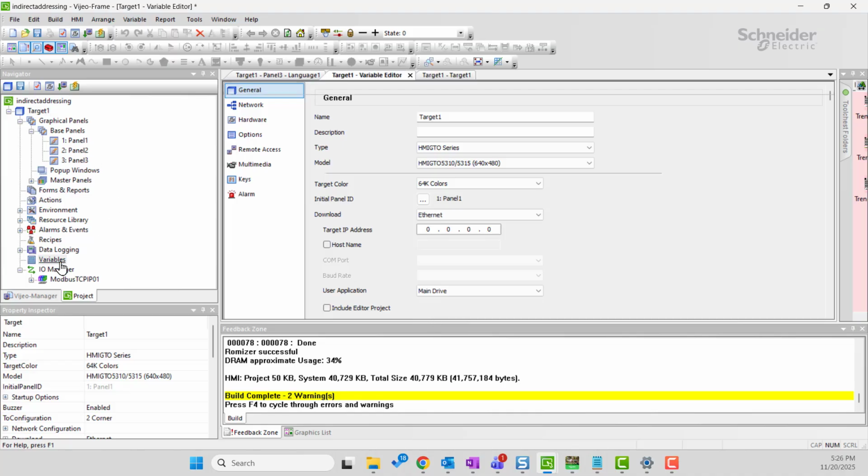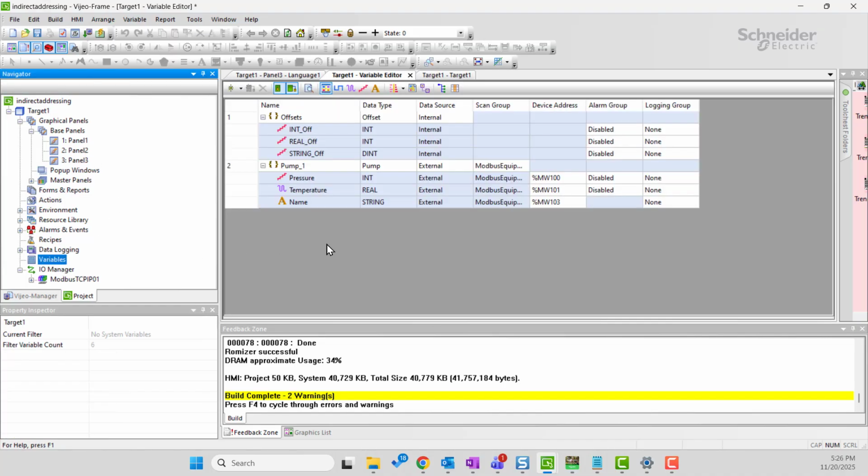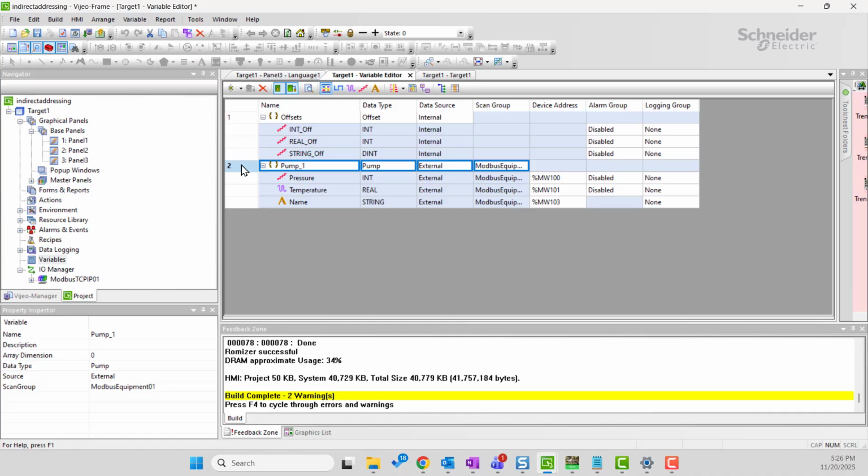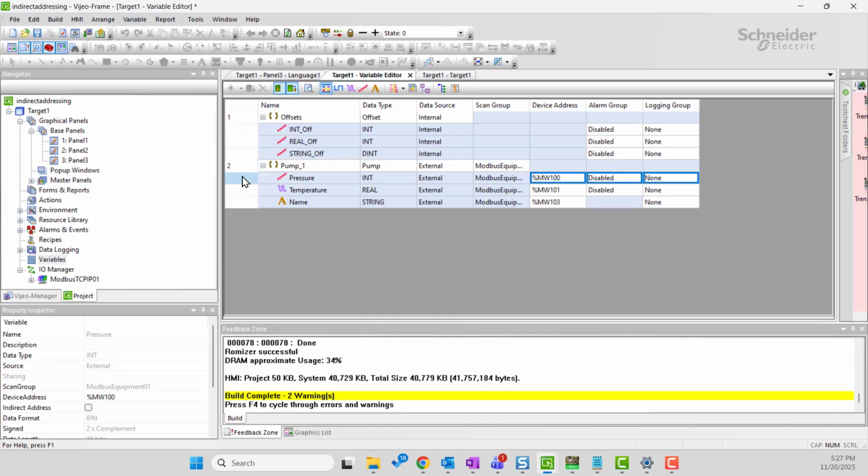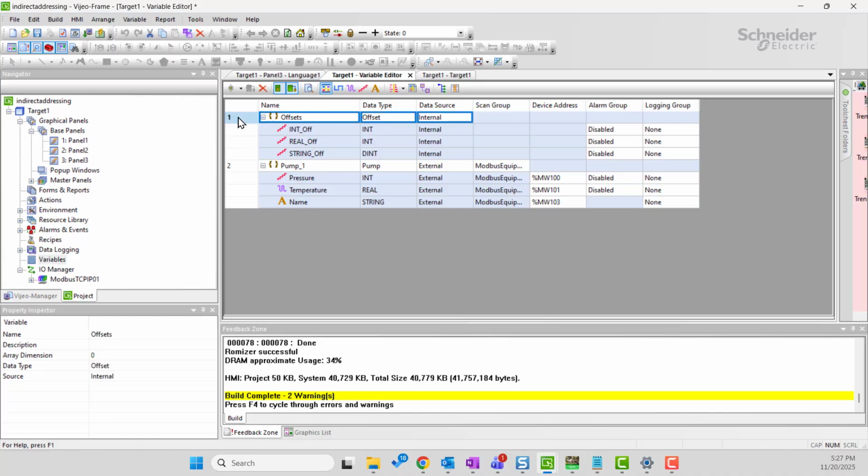Next, we go to the variables in Vijeo Designer. Here we already have 2 structures created, one for the pump with the same variable types as the pump structure on the PLC. We assign the Modbus address of pump 1 from the PLC. The second structure we have is to manage the Modbus offsets. There is one for the integer variable, another one for the real variable, and a last one for the string variable.